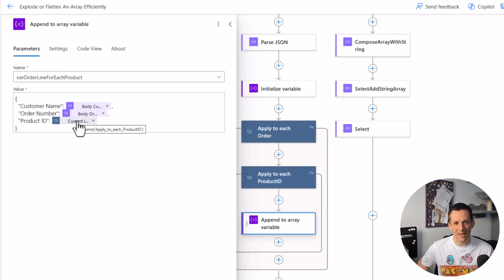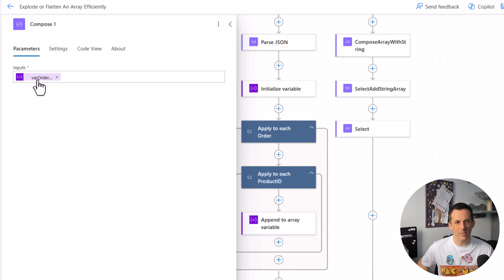So if we have 10 orders and there's a multitude of different order or product lines, we're going to have 26 instances of this loop running in the form of nesting, and that results in 26 API calls. The compose is just the output of the variable, so I could check that the output was as desired.